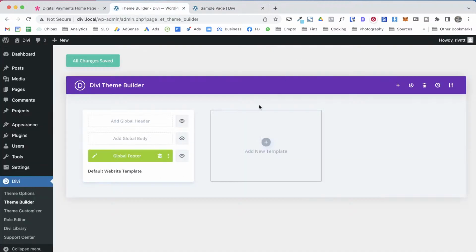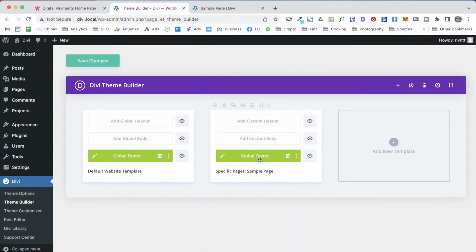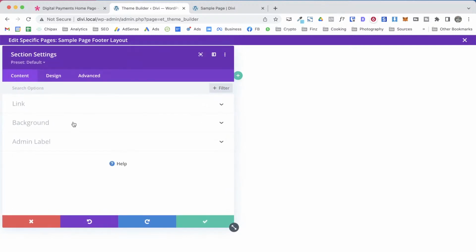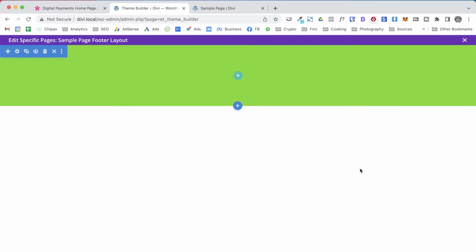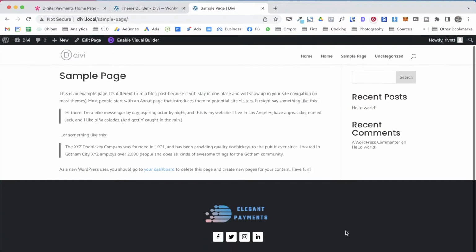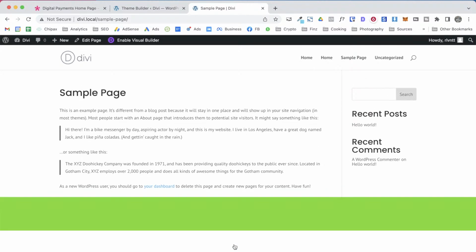So for example, if we want a different footer for that specific page, choose the sample page. I'm going to create a template. By default, this gives us the global footer. I'm going to remove that, and let's choose build a custom footer. So now I'm just going to make some adjustments here. This horrible green color, and let's save these changes. So now we should see that horrible green color here and not this footer. And there it is.